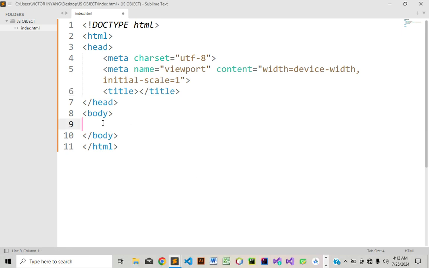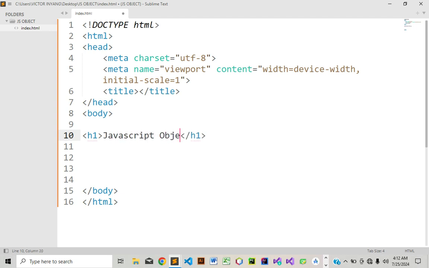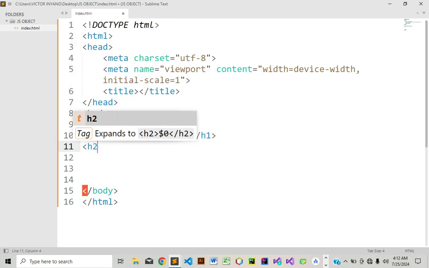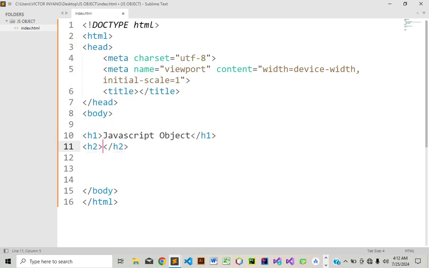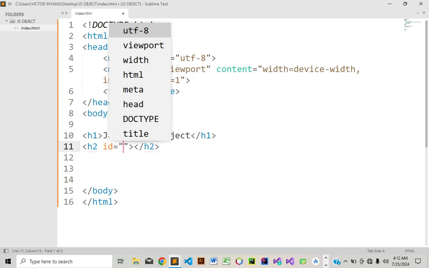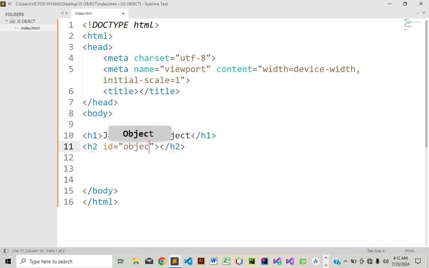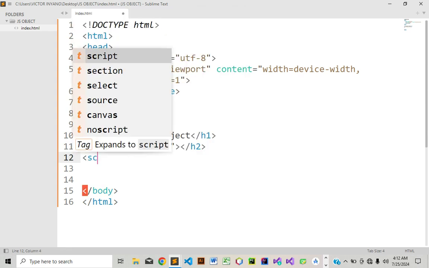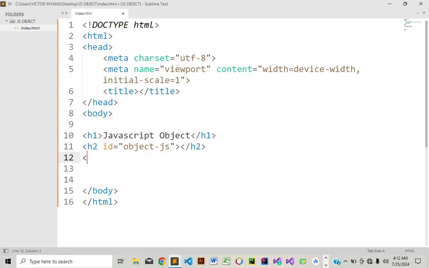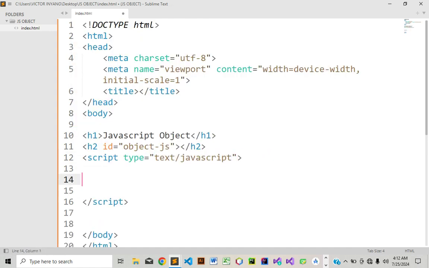Alright, the next thing to do now is we want to write two HTML elements: an h1, JavaScript object very quickly, and also one empty HTML element which will be used from JavaScript to assign what we need inside, so call it object.js. Then the next thing we need is a script tag, which is responsible for interpreting our JavaScript files, and this is called the internal JavaScript.